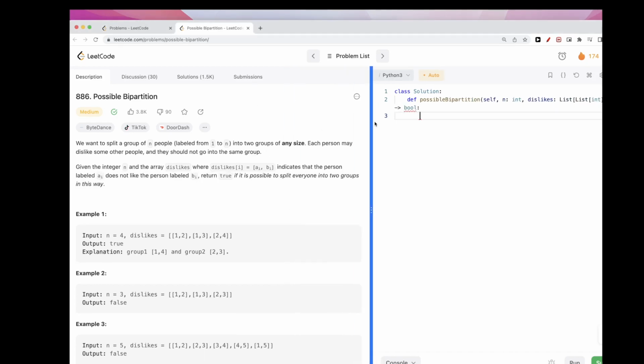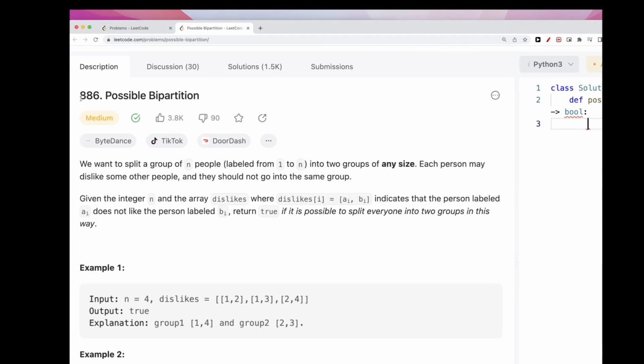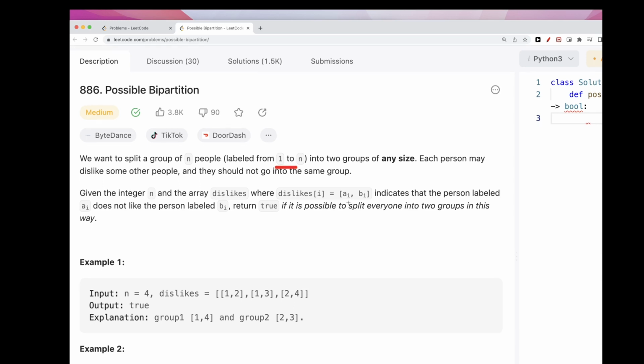Hello, so today we are going to do this problem called Possible Bipartition, which is part of the Leetcode Daily Challenge. The problem says we get a group of n people that are labeled from 1 to n, and we want to split them into two groups of any size, right? And each person may dislike another one.